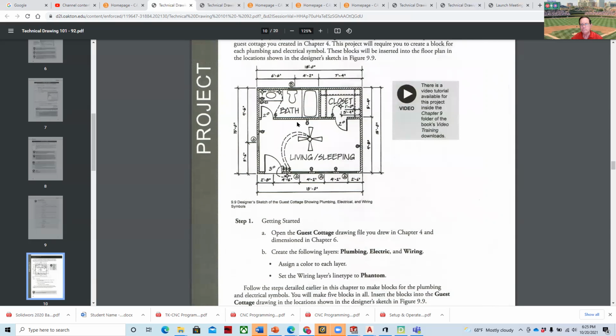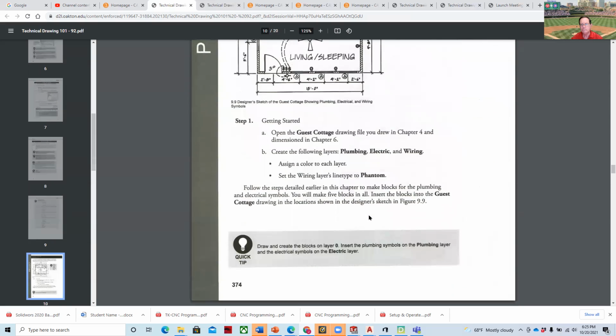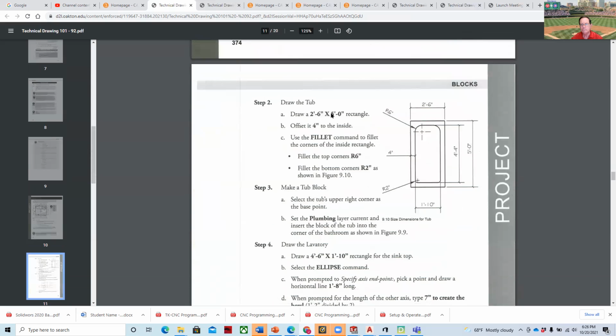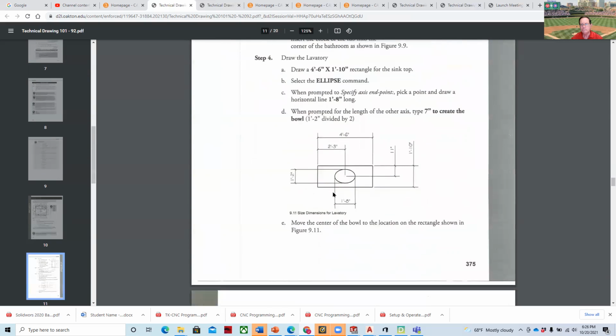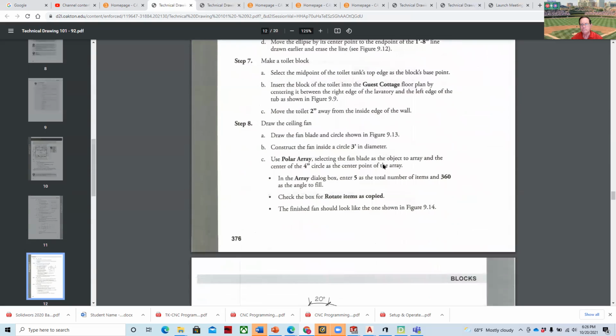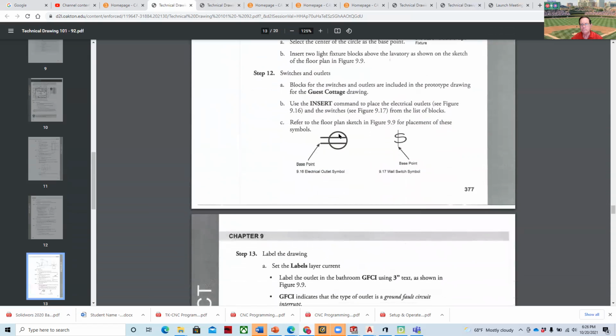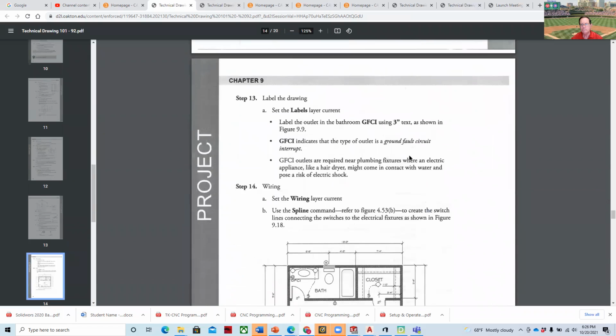We take our cottage and we create layers for plumbing, wiring, and then we create the bath fixtures that would be on the plumbing layer. So we'll create a drawing according to these dimensions. We'll do the same for the sink and the vanity and the toilet and the fan, and then the symbols for our duplex outlets and our switches.